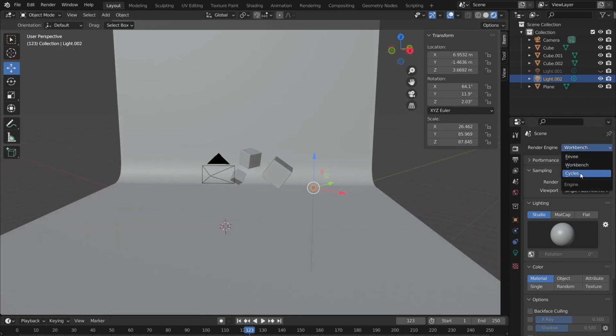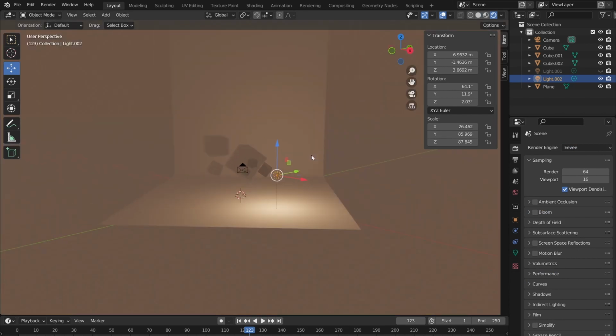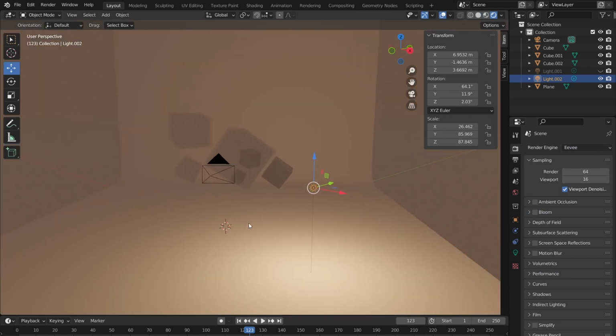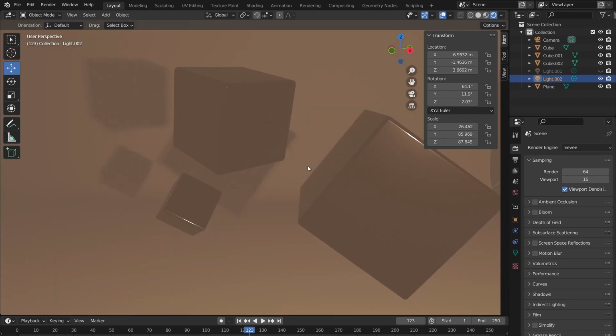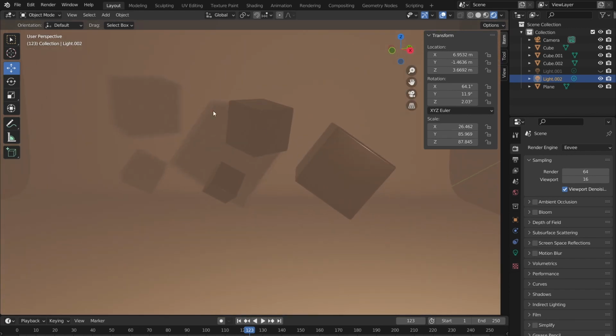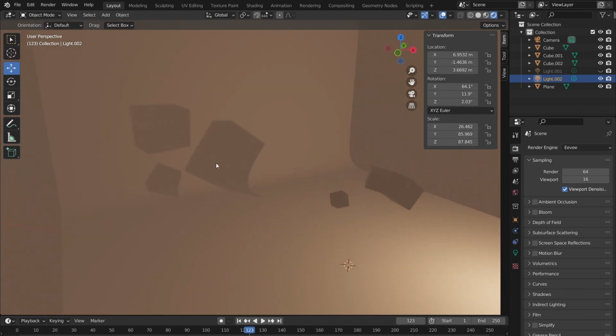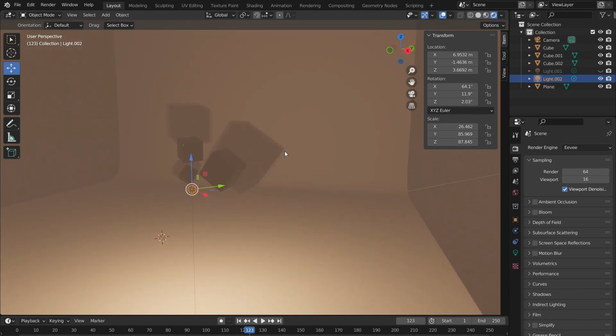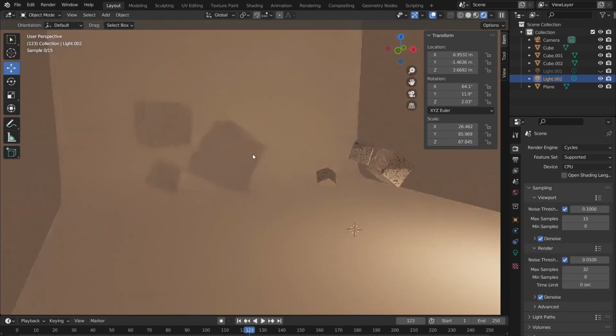We generally use Cycles or Eevee, and Eevee is the more basic render engine. It has lighting. It's a lot nicer looking than everything else, but it's not super fancy. As you can see, the reflections aren't really there. The shadows look a little more janky, but it's a lot faster than Cycles. It's not as intensive.